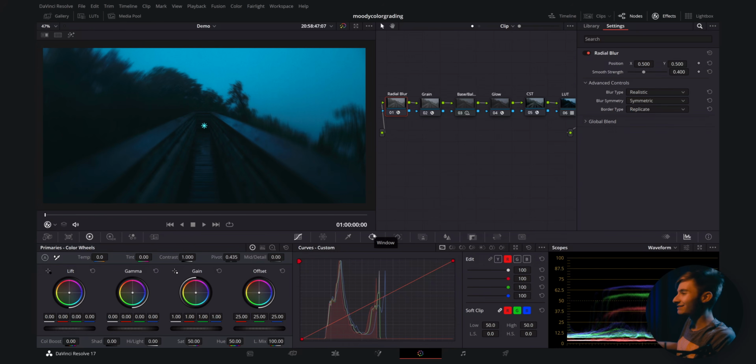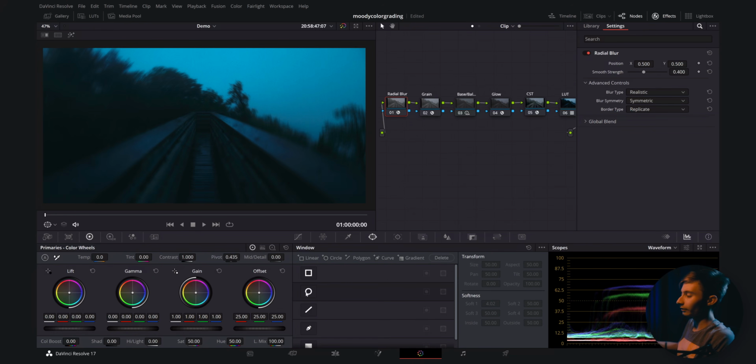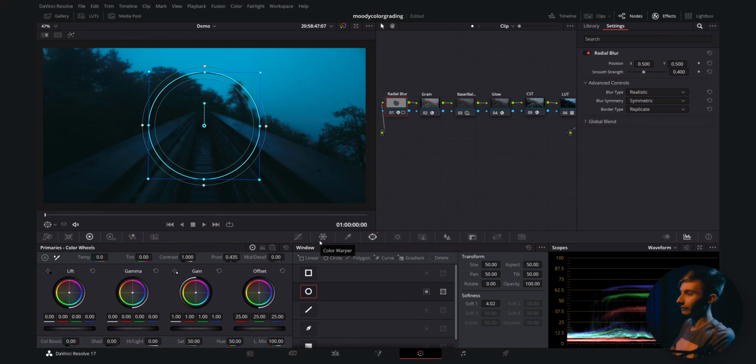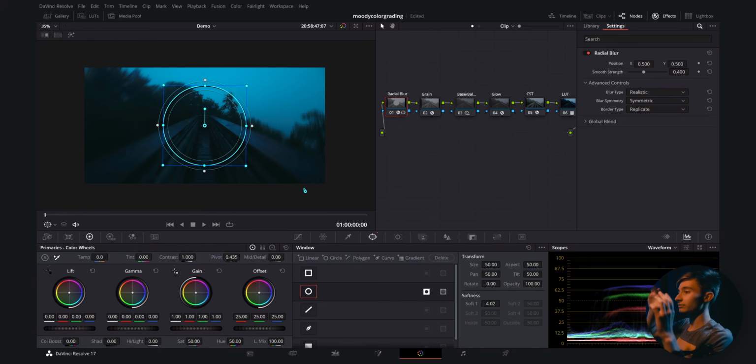But as you can see, it covers the entire image, and that's not something I'm particularly fond of. So I'm going to go over to the power windows and click on the circular power window. And now that constrains it to be within the circle, but I want it to be on the other side of the circle. So I'm going to go over to this button right here, which inverts the mask, and boom, it puts the radial blur on the outside of that.